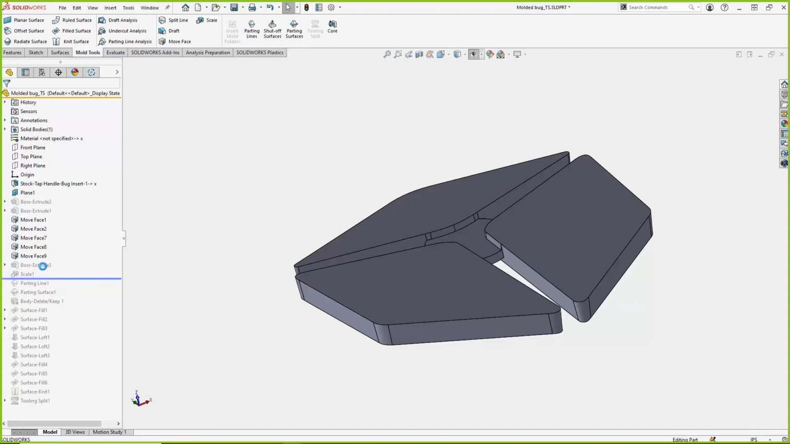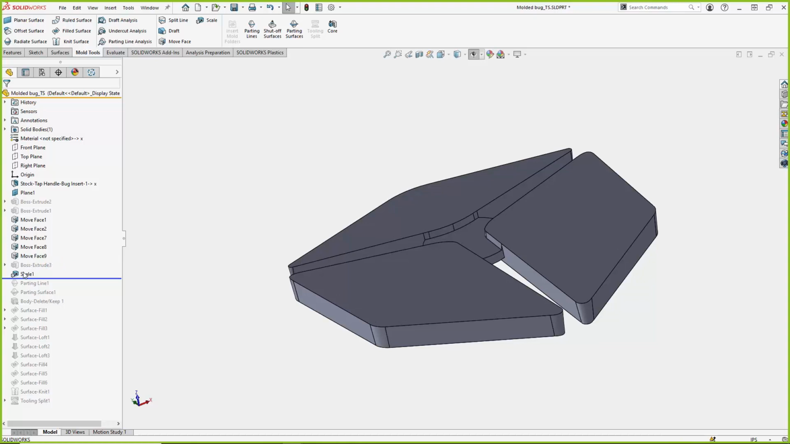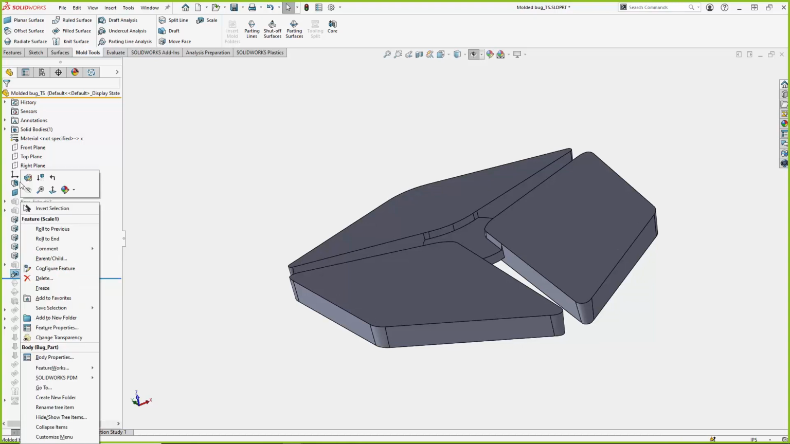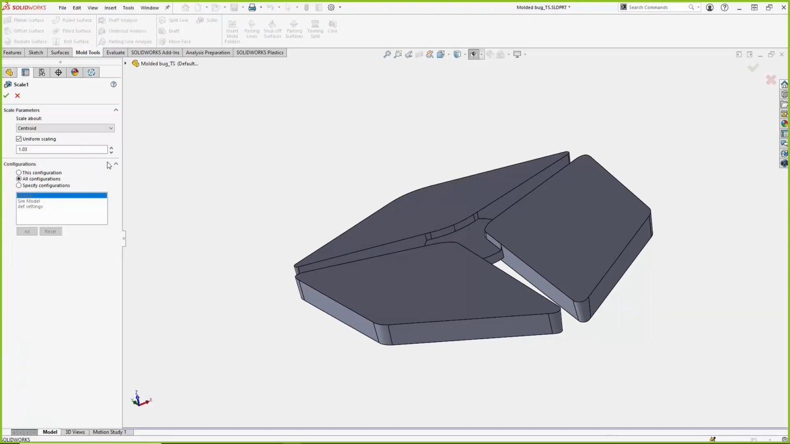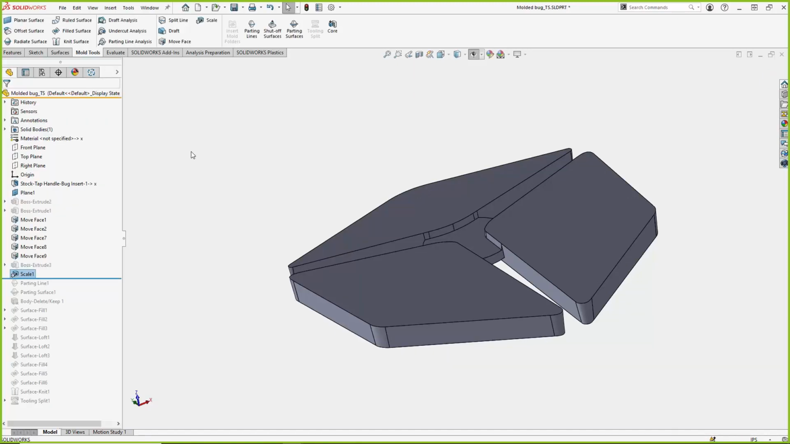So I'm going to roll through my feature tree and kind of go through the steps of this. When we scale a model, if I edit the feature, we can scale about a centroid, about the origin, or about a coordinate system. You can tell it to scale up a particular uniform scaling amount. So if we're scaling up 3%, you're scaling up 1.03. You're giving it this scale factor. So that scales your model up. That's the first thing you're going to want to do before you start designing a mold: scale that up.